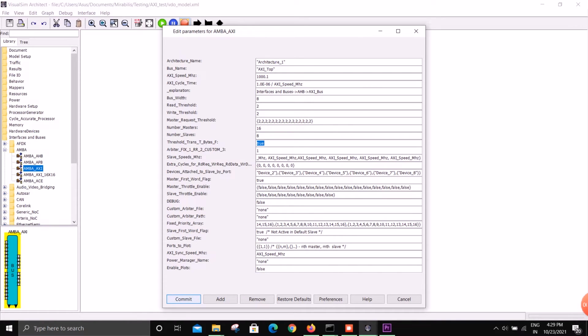Then we have the arbitration. We have the fixed priority arbitration, then the round robin arbitration. We also support custom arbitrations, so you can just add your files for the custom arbitration and use them here. Next we have the slave speed. Here we are using the same as the master, but it's actually used to synchronize the timing between the different types of slaves and the bus. It's not necessary that the timing will always be the same as the bus, so we can define it for each slave.